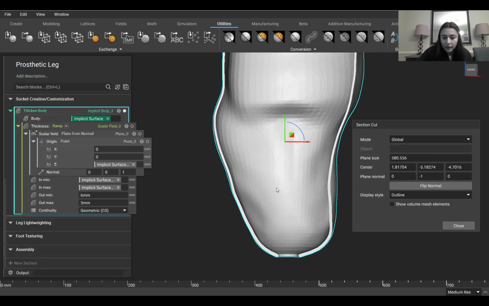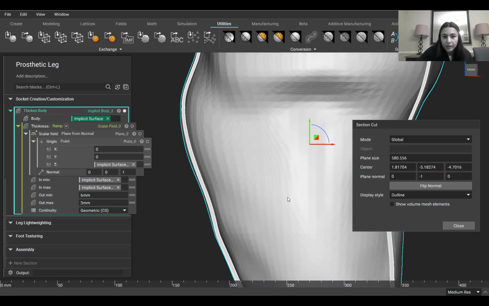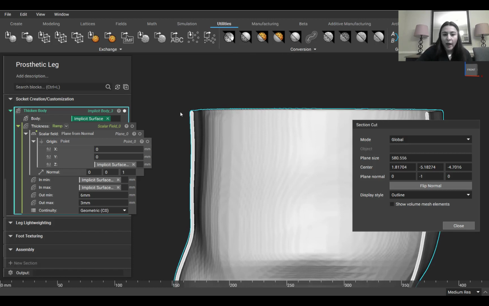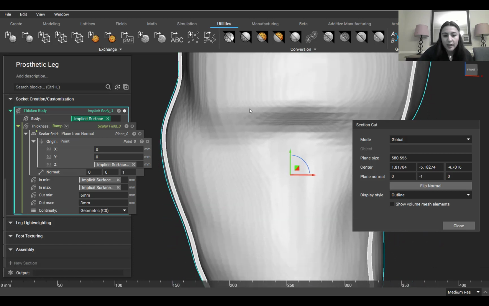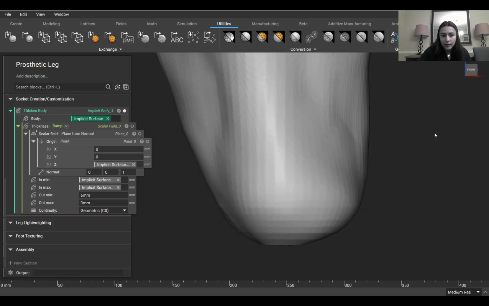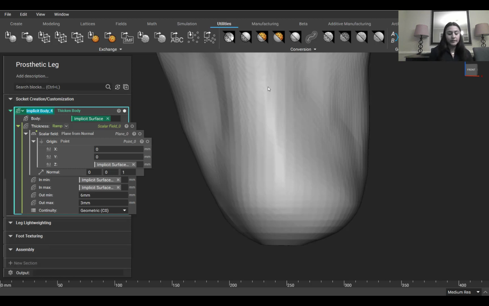I can see that the bottom of this shell is thicker than the top. So at this maximum Z direction, we've got a thickness of 3 millimeters, and at the bottom that doubles to 6 millimeters. I'll close out of this, and I'll make this a variable called thicken socket.